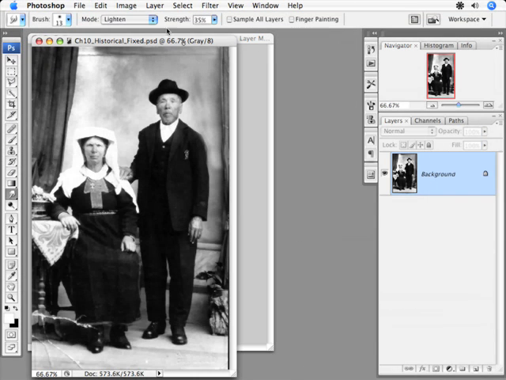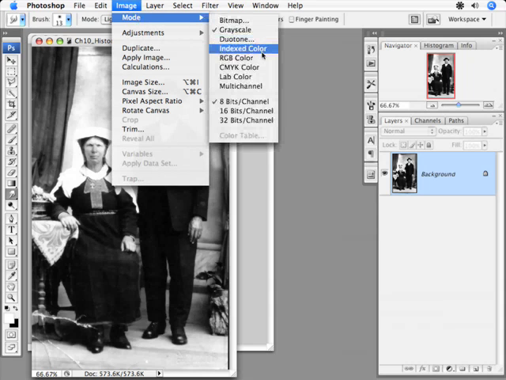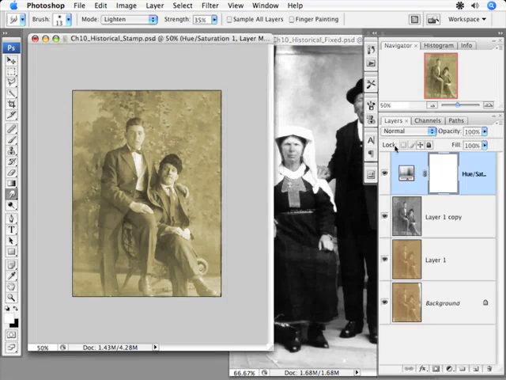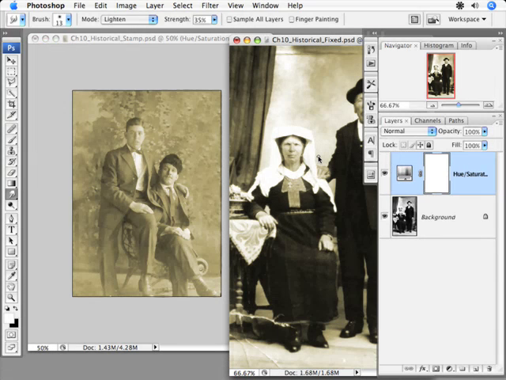There we go. And let's make sure that this is in the same color mode of RGB. And now we could take that hue saturation adjustment layer and drag and drop. And notice we have a consistent sepia tone across both images.